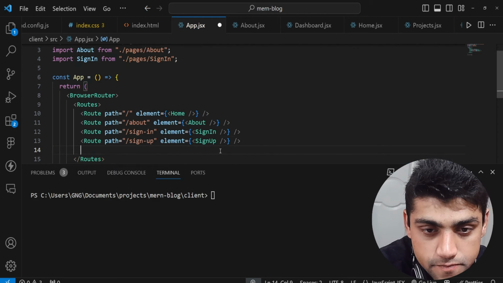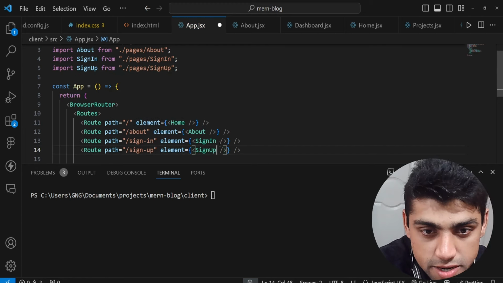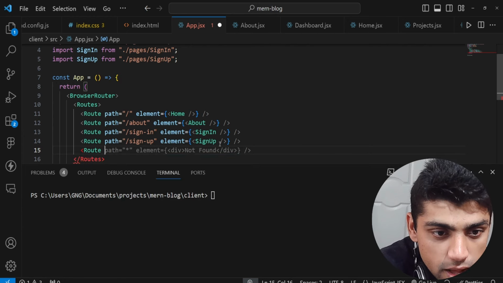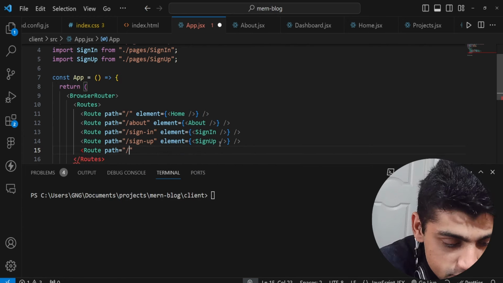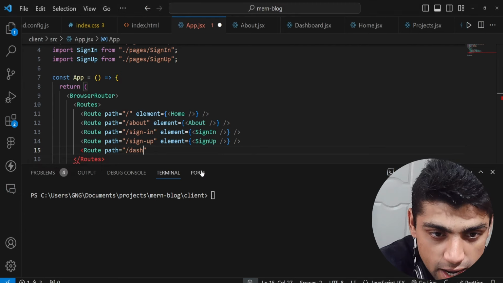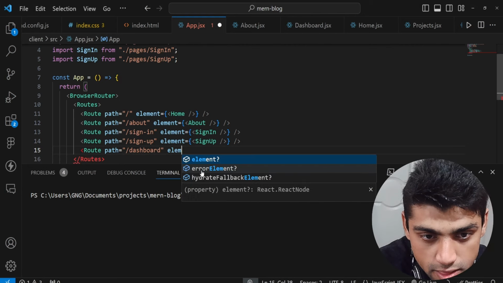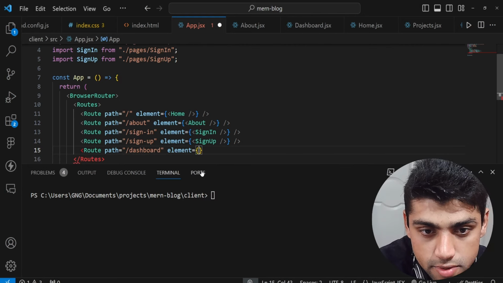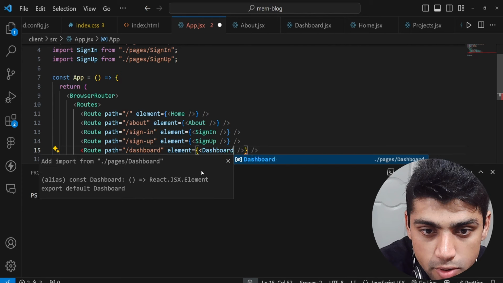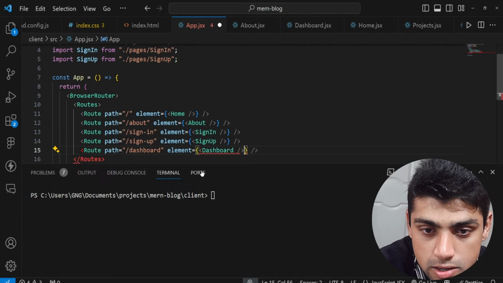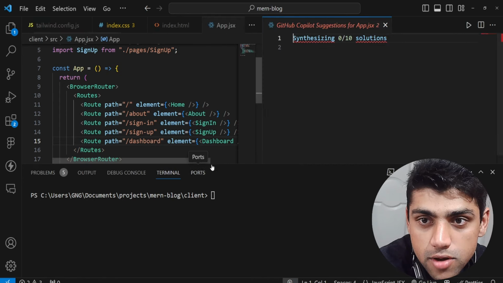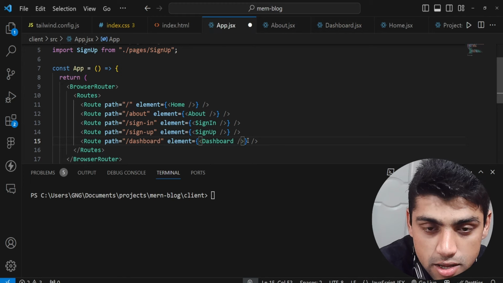Okay, so SignUp, and then we'll press Ctrl+Space and Enter, and now we have Route, and then we have path, equal to /dashboard. So we'd have dashboard, and then would have element, and then would have Dashboard, and then like that, and then the closing bracket like this, and press Ctrl+Space and Enter. Okay, so I randomly added this. Let me just close that. Ctrl+Space and Enter.